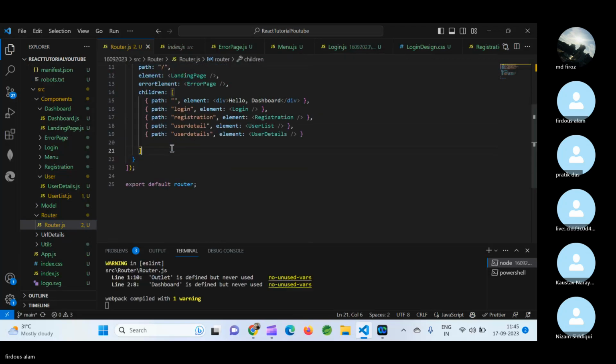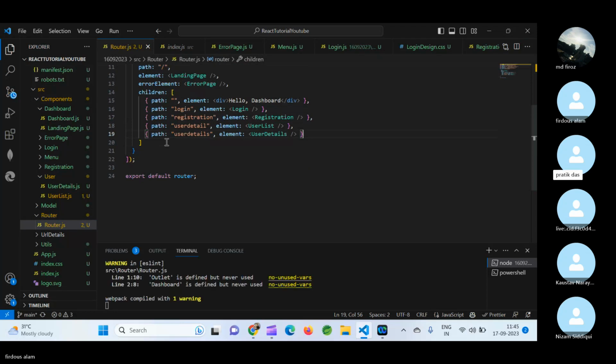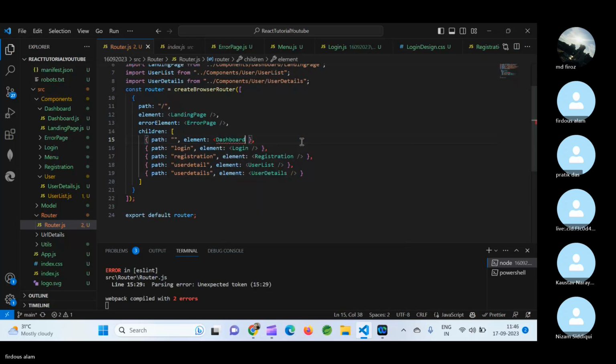Let's move on. Regarding router, any other question from any person? We are clear why we are doing this? We are clear how we are doing this? We are clear, right? Yes. Okay. Now let's go to the dashboard page.